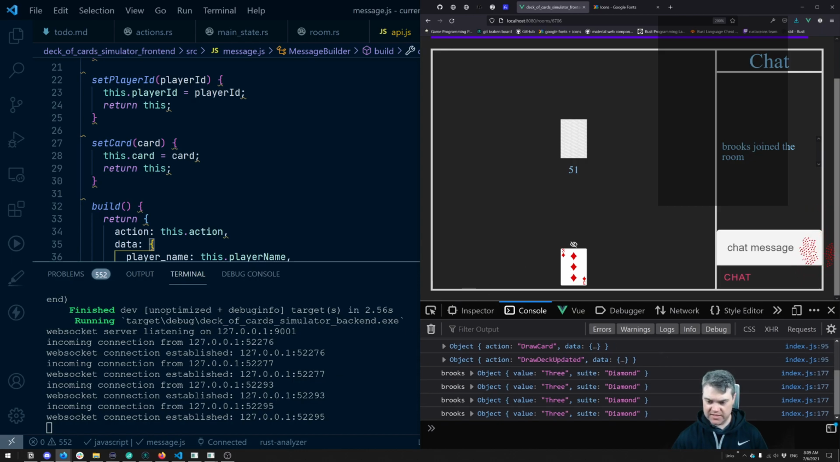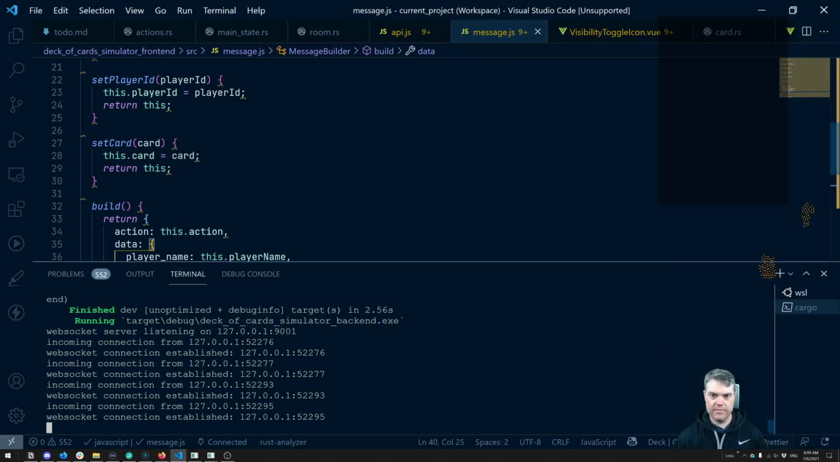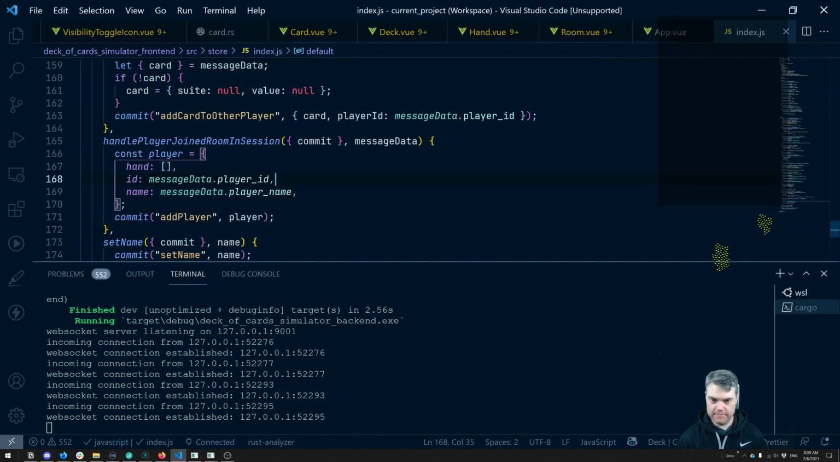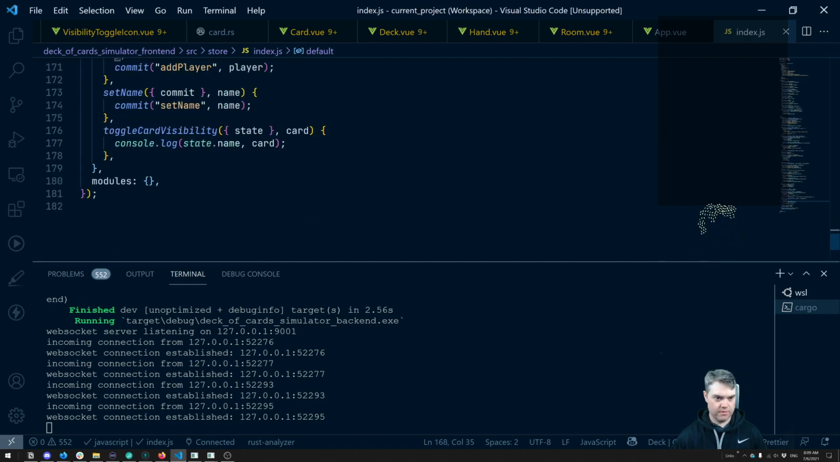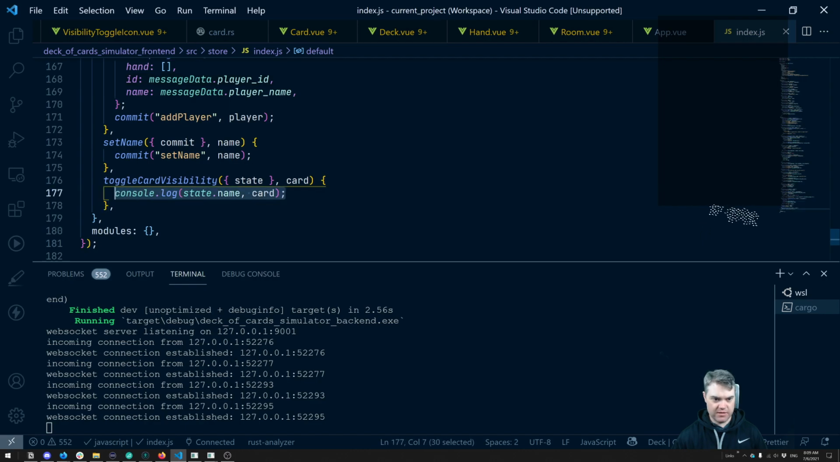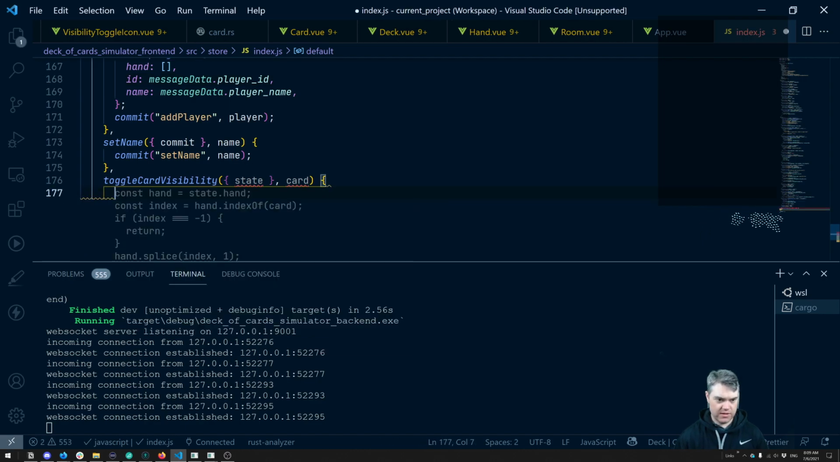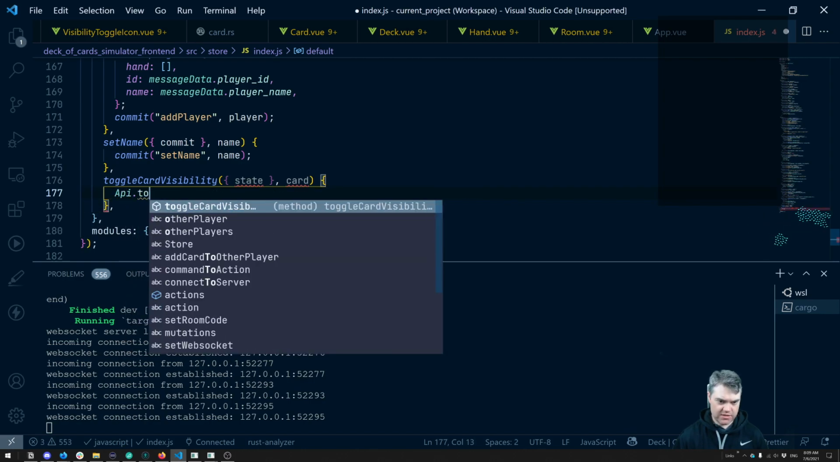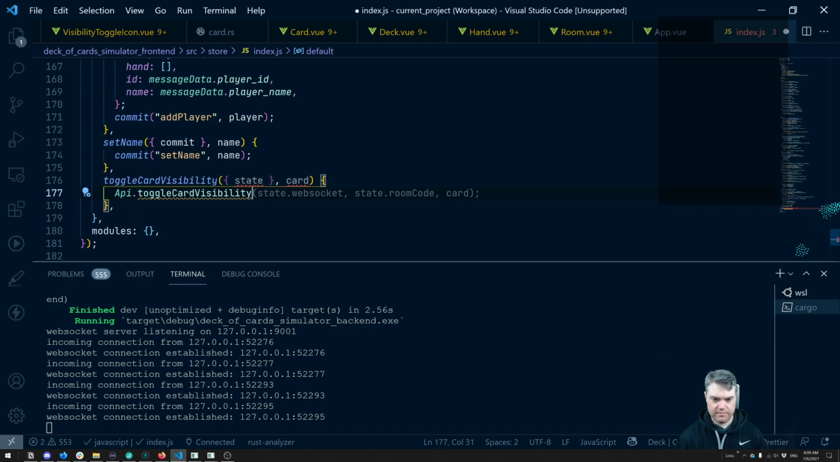I'm getting this. Did I not call the API? I may not have called the API. I did not call the API. So we need to. Nope. Okay. So API dot toggle card visibility.